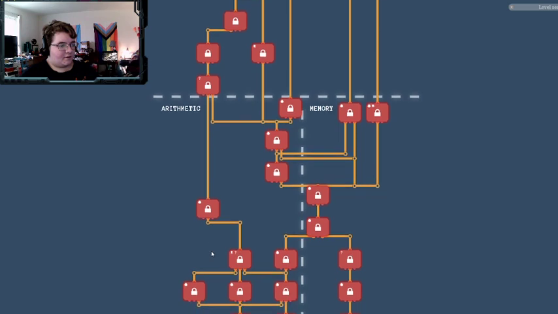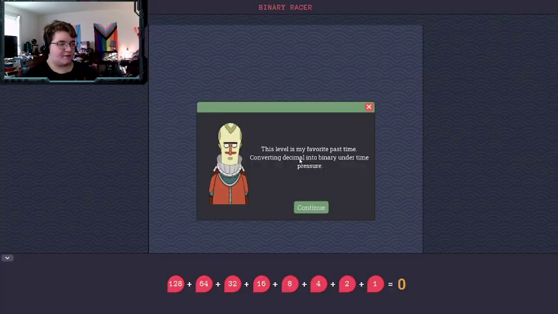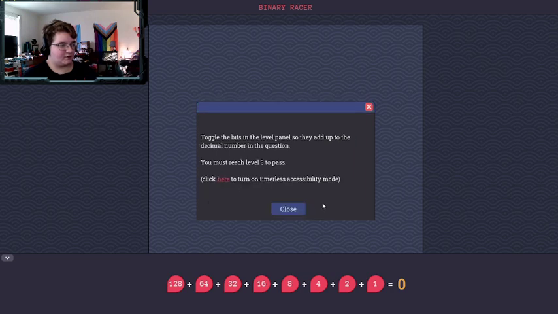Alright, yeah, we'll just work our way left to right. This level is my favorite pastime, converting decimal into binary under time pressure. Time pressure?! Toggle the bits in the level panel so they add up to the decimal number in the question. You must reach level 3 to pass. Click here to turn on timerless accessibility mode. Hold on. Okay, toggle the bits so they add up to the decimal number in question.